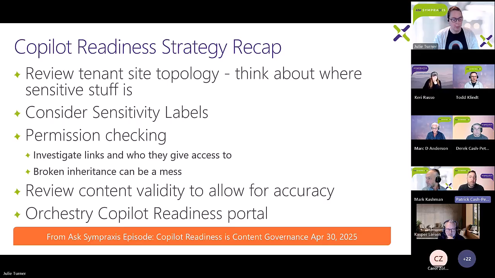And of course, Orchestrate Copilot readiness portal. Orchestrate is a great way to run some of these reports, to check in on some of these things. So it makes it a little easier to view the high scope of your environment in an easy way.